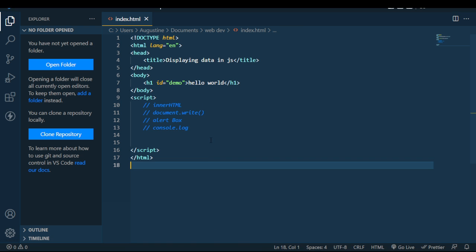We need to display data so that we can see the kind of information we're working with in JavaScript, and to be able to move whatever we're doing in JavaScript to the HTML, so that either the user can see it or we, the developers, can see it. I have 4 ways listed here, and we're going to go through each one by one. The first one is innerHTML.